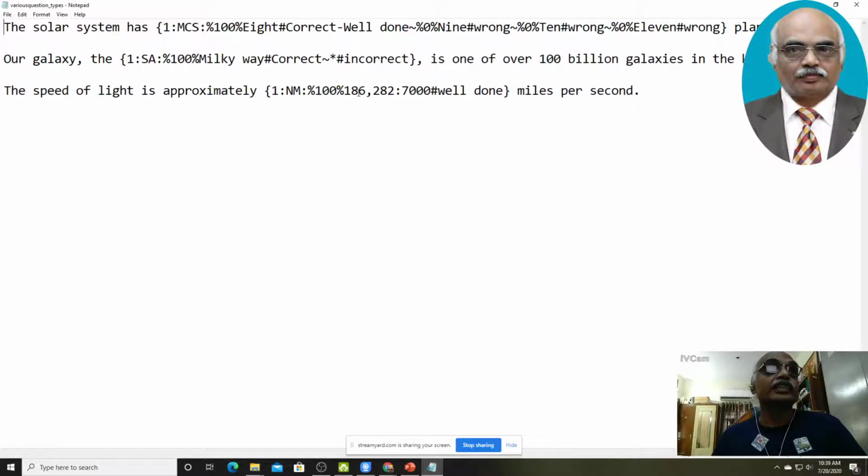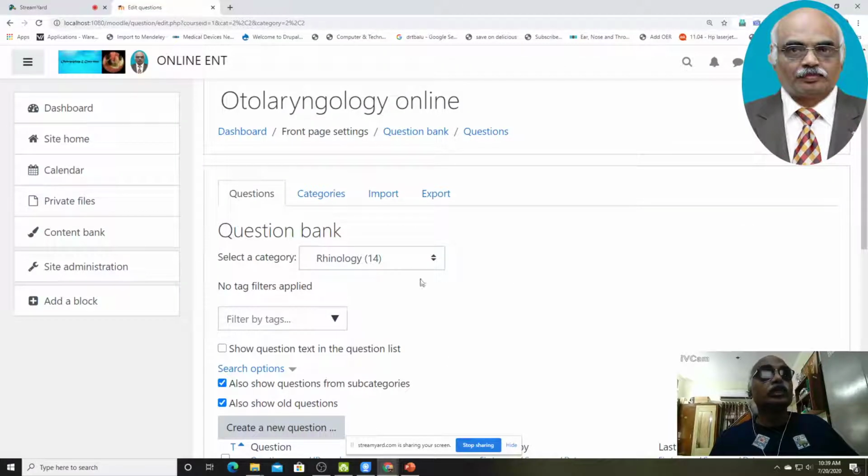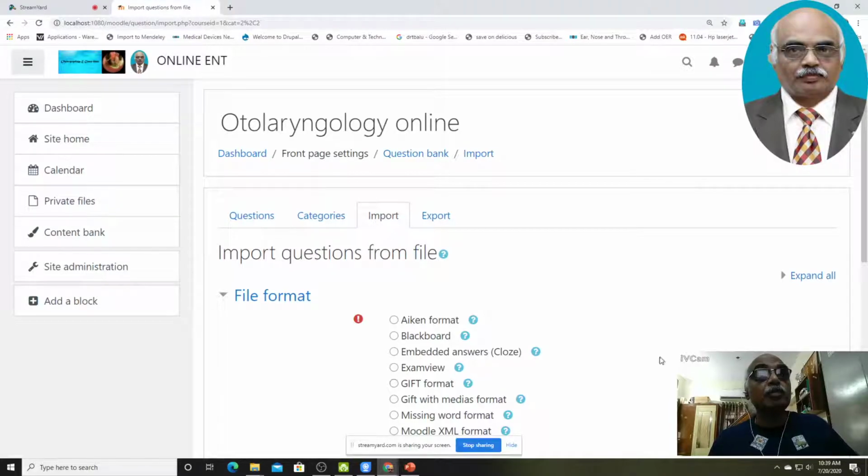The speed of light is approximately. So you can create a paragraph and you can delete certain words, important words, and create fill in the blanks. This is one way of testing the students' knowledge. This is called Cloze, C-L-O-Z-E. Again, you can import the same question into Moodle. They call it in a Cloze format. You can do the same, import the question. You use the same gift format.